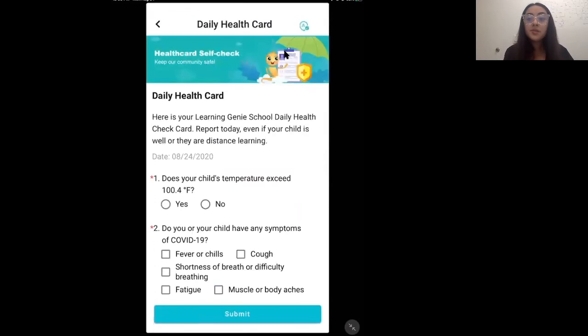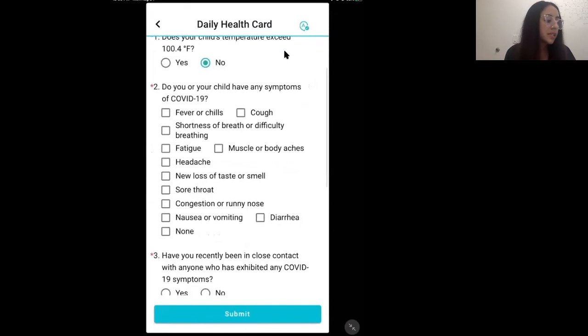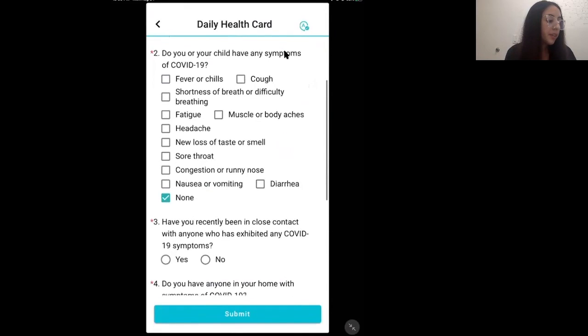There's that, and this is what pops up for me. These questions I do have to answer on a daily basis. So does your child's temperature exceed 100.4? I'm going to put no. Does your child have any of these symptoms? My child is very healthy.